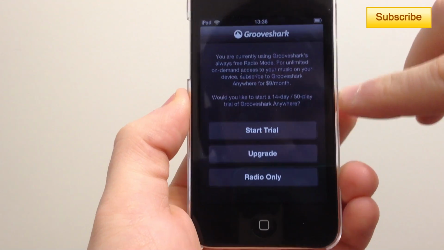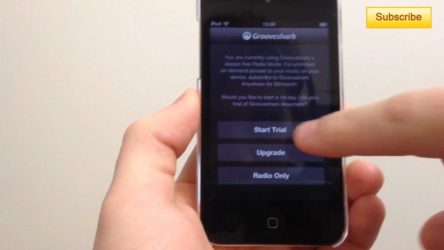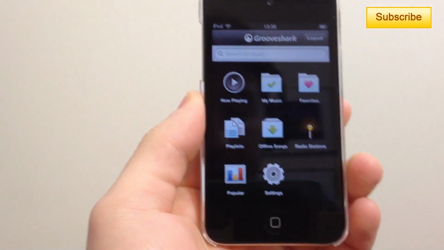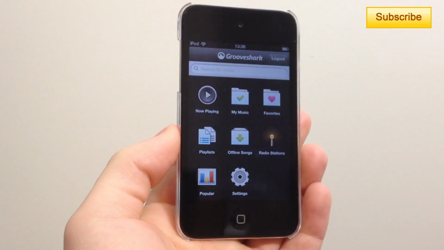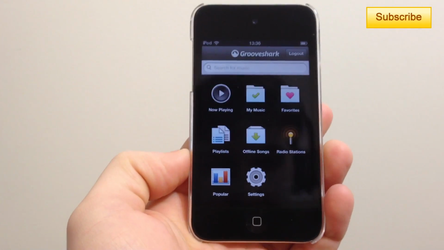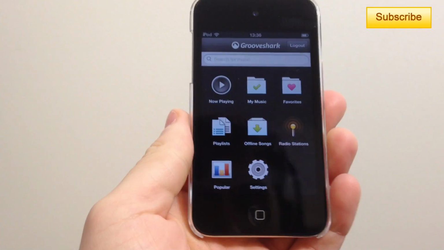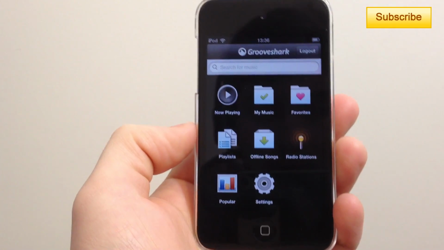So you have a 40-day trial and 50 songs trial. So you restart your trial. Please don't try to restart your trial too many times, because you can get a temporary ban, and that's it. That's about it. That's how you restart your Grooveshark trial on any device that's jailbroken.